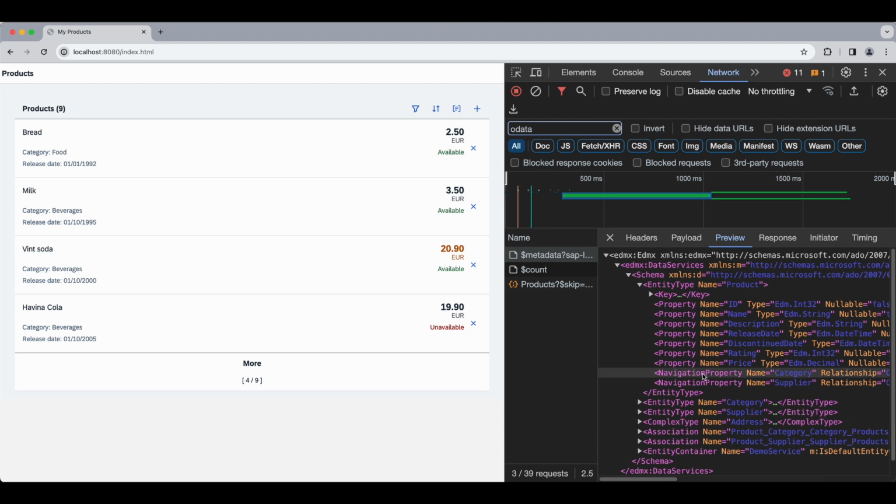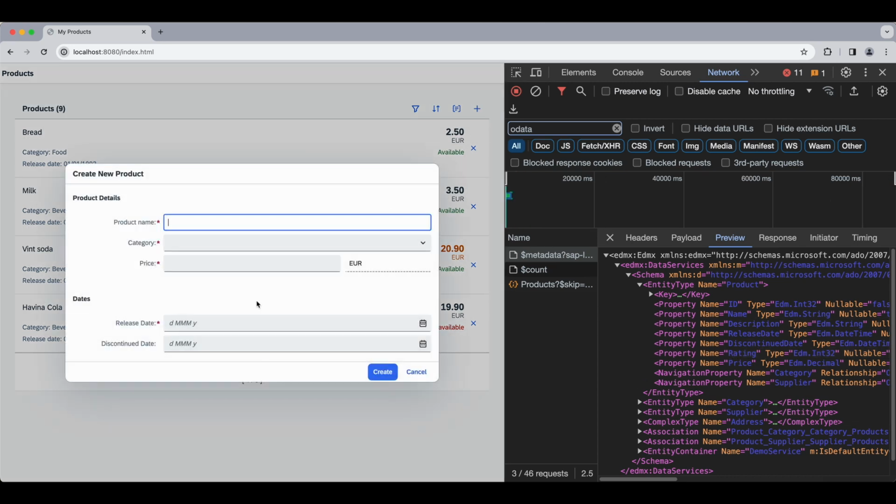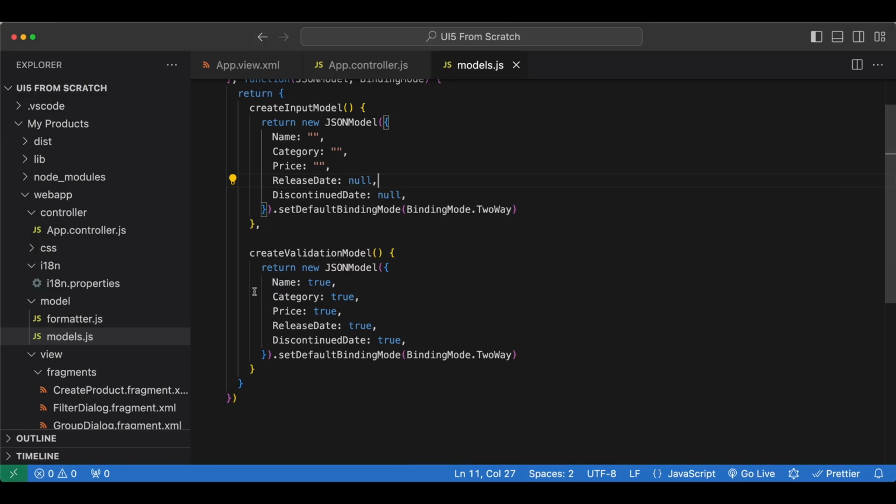So we will not pass in a category, and also we have to pass in an ID, a unique ID, which is normally not the case because IDs are auto-generated in the backend. But for our demo service, we have to provide it from the UI ourselves. And we also have a rating property here, which we currently don't have. So let's start by adding that one to our create new product dialog.